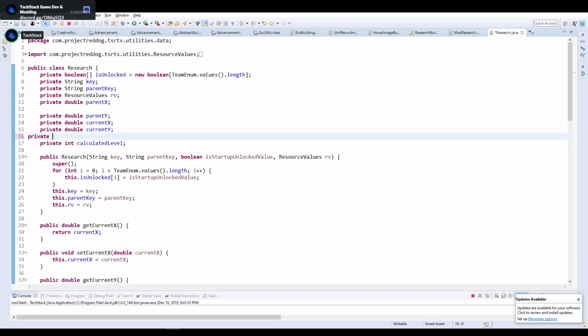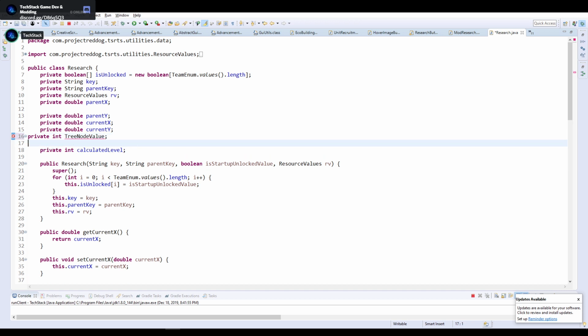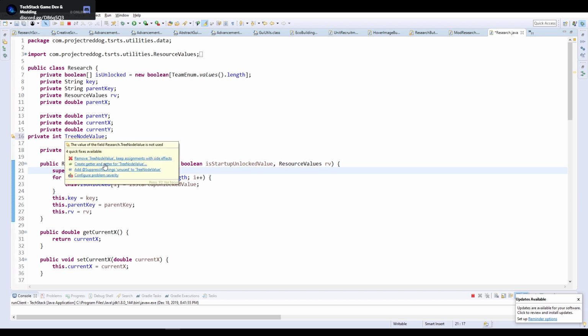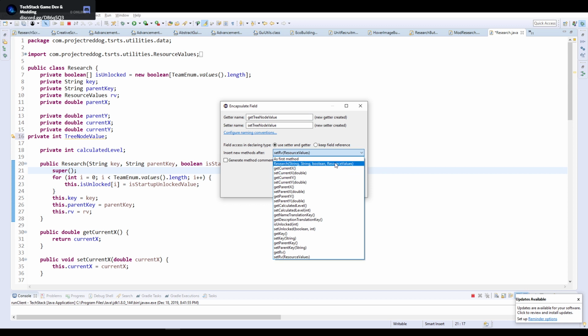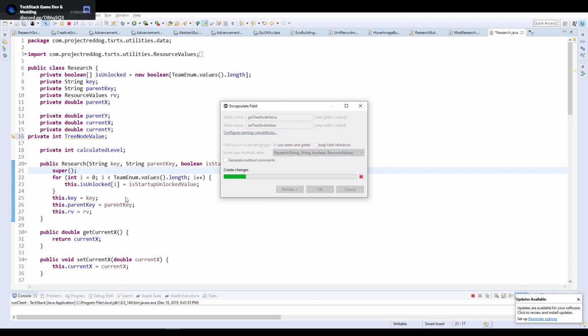So private int tree node value. Okay, and we're going to create getters and setters for this. We are going to create them after our constructor. There we go.